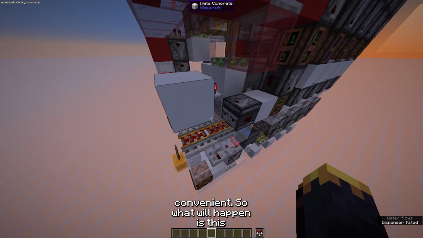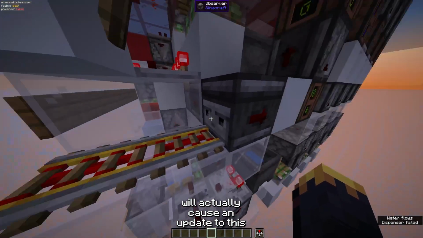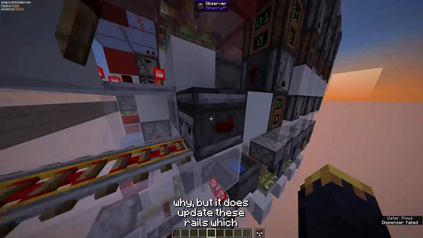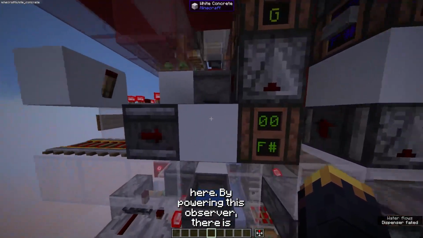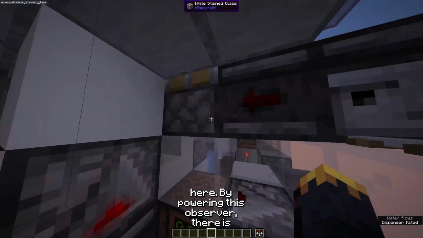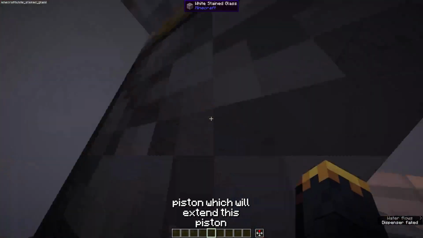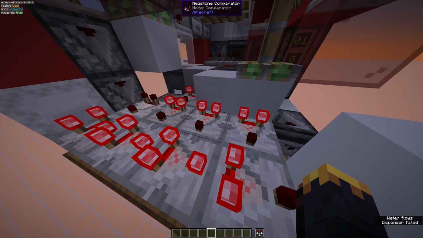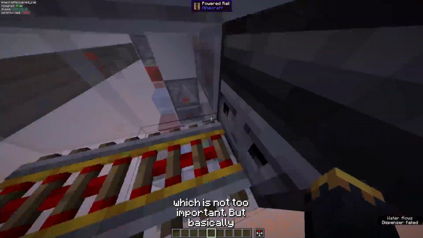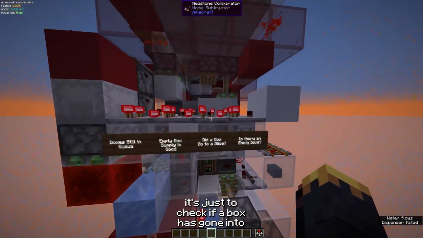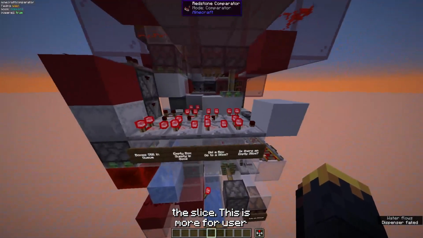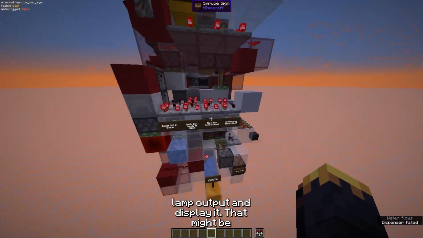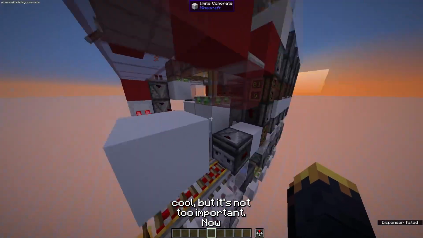So what will happen is this redstone right here will power, and this will actually cause an update to this line right here. I'm not exactly sure why, but it does update these rails, which causes an update to this observer right here. By powering this observer, there is also a secondary output to push this piston, which will extend this piston, which will also turn off this signal, which is not too important, but basically it's just to check if a box has gone into the slice. This is more for user feedback, I guess. You could maybe take a redstone output, like a redstone lamp output, and display it. That might be cool, but it's not too important.